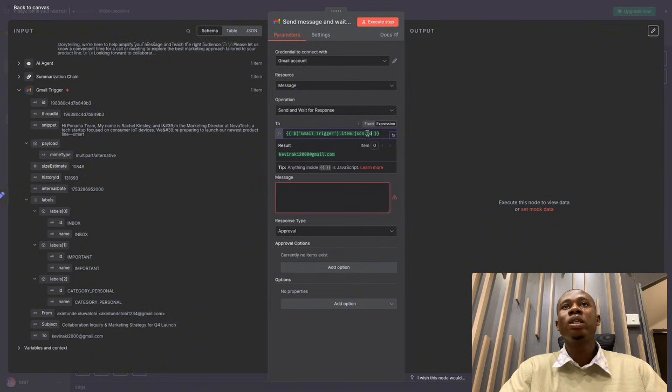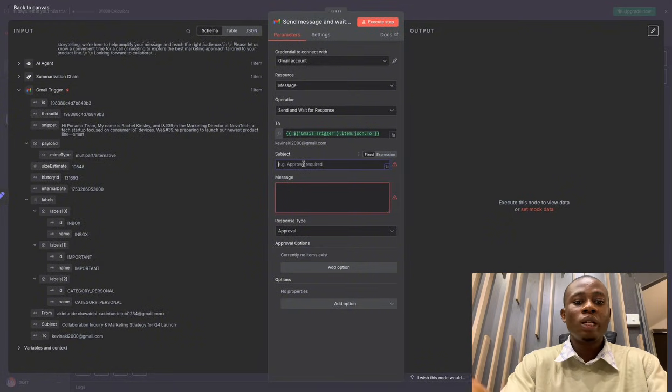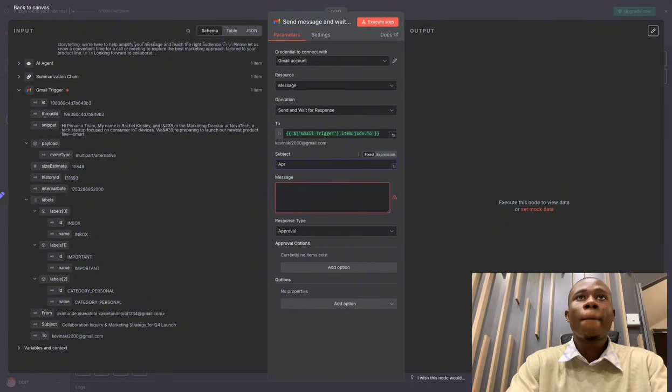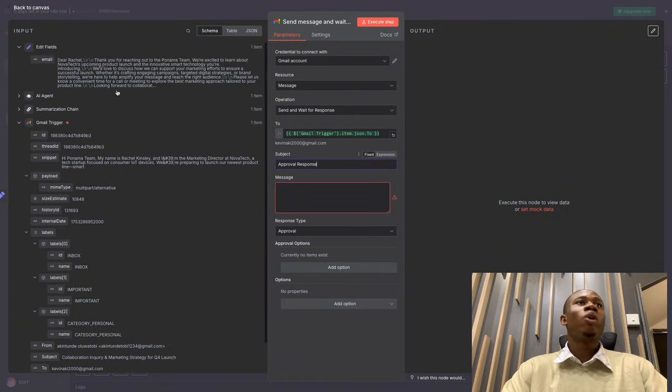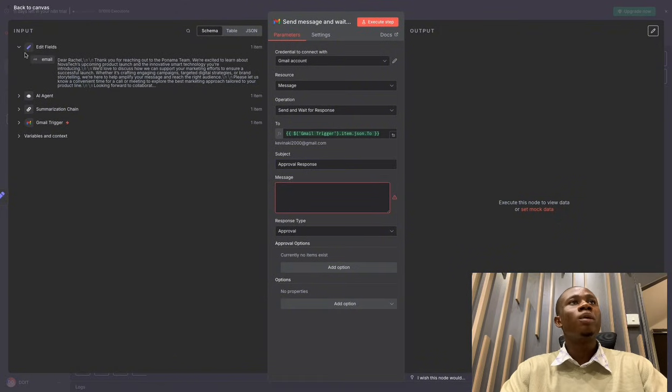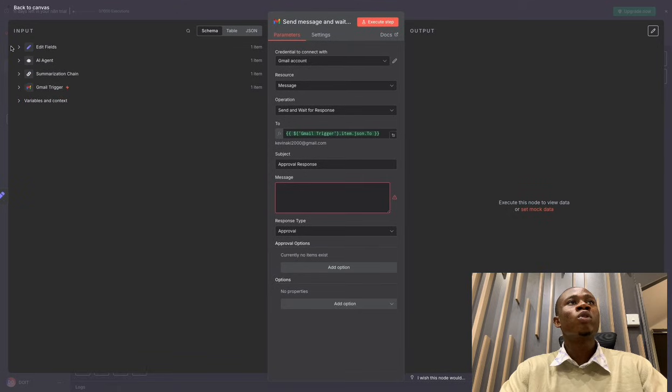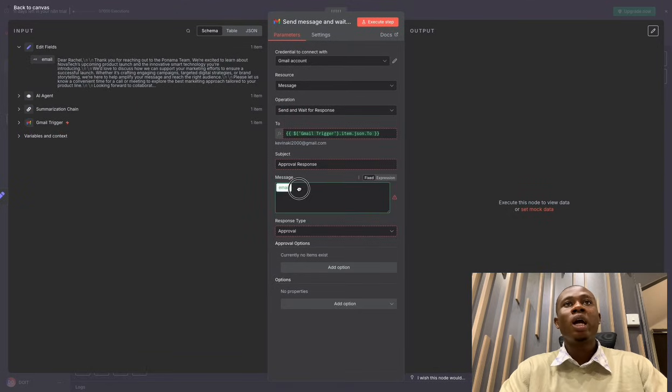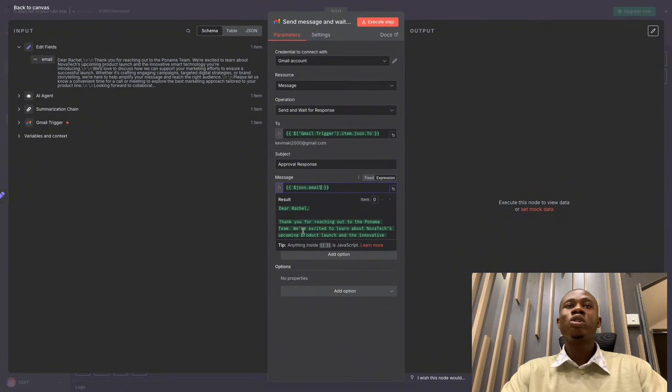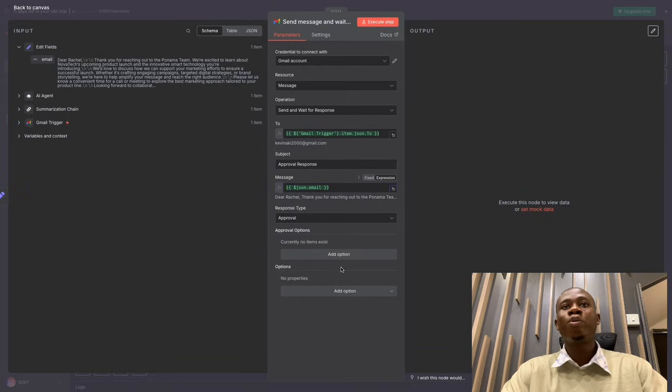See, Gmail trigger.item.json.to. That's just basically the JSON format, but if you see the result, it is the Gmail that we picked. For the subject, you can just put something like approval response. Then for the message, we're going to drag the message from the Set or Edit Fields node. So we open that up, carry this and drag it into this place. Now it is going to send over this message to us, and we're going to see it and get the option whether to approve or disapprove it.